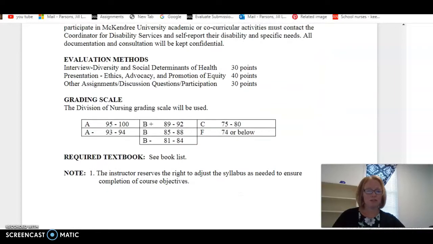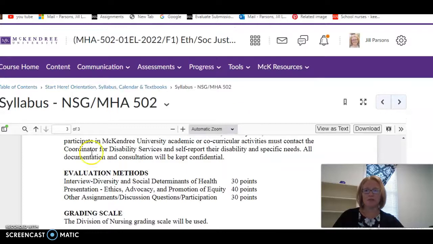With regards to the evaluation methods, there are two primary assignments in this course. One is an interview, and this is worth 30 points. And then the second assignment in the course is a presentation that builds off of your interview. And the presentation is worth 40 points. Discussion board posts are worth a maximum of 30 points. And so there are a total of 100 points in the course. Please take some time to review the grading scale. And we will take a look at the required textbooks for the course.